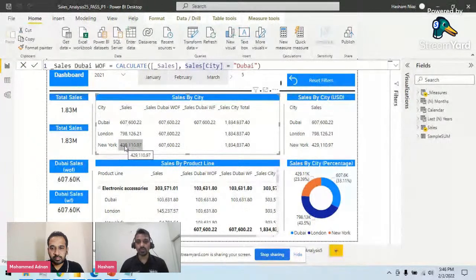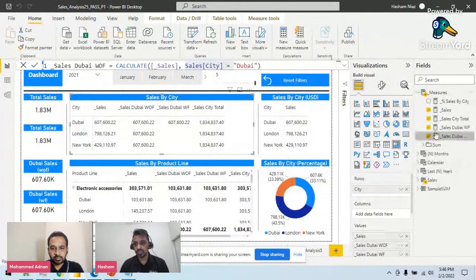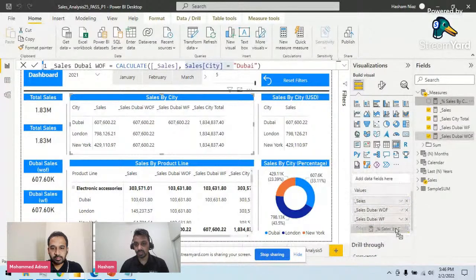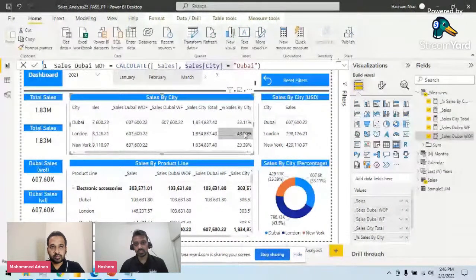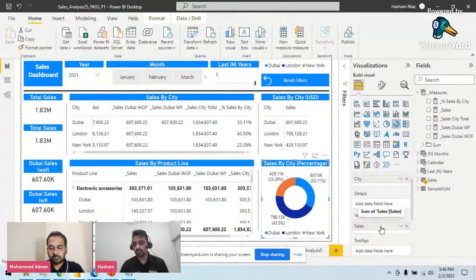Now if I talk about the percentages, if I need to check the percentage here, let me place one more measure, which is percentage sales by city. So if I plot this up here, you will be able to see this is now coming up. I have the validation sheet where I don't use any measure. I only use the default field or implicit measure.